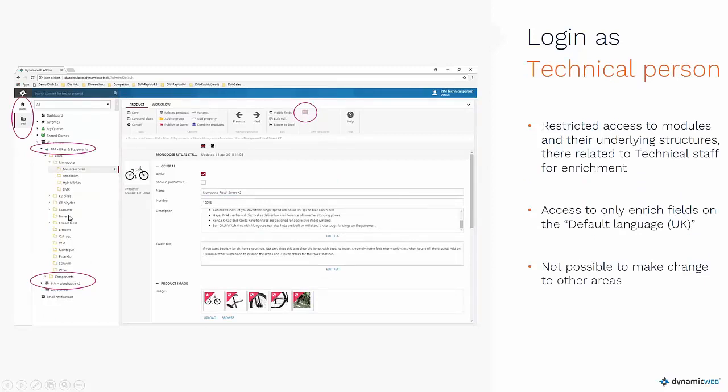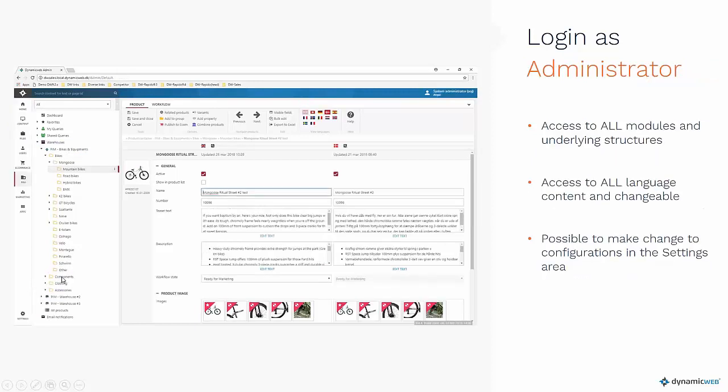So as a technical person, I only have access to the PIM bikes and equipment warehouse and the PIM warehouse too. But also inside the warehouse, you can see that I have only access to the bike category group and the components category group. If I again jump back to the administrator, you can see I do also have a category group called clothing and accessories.